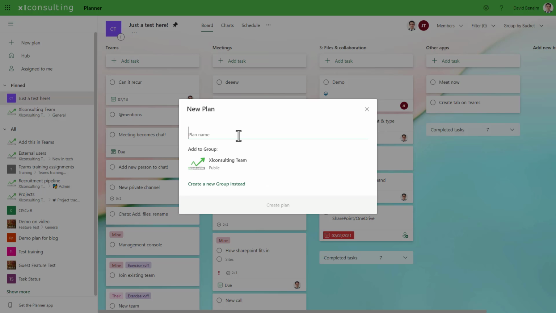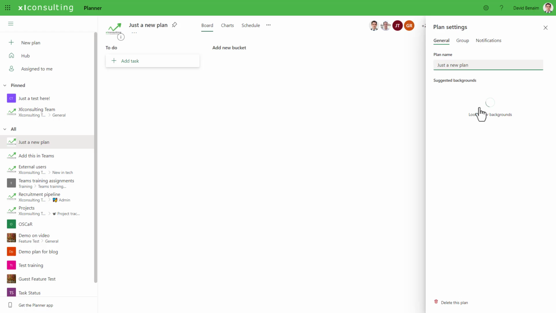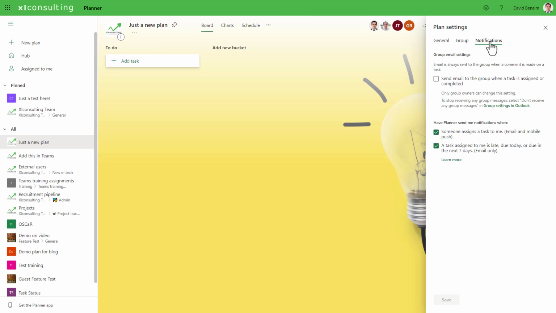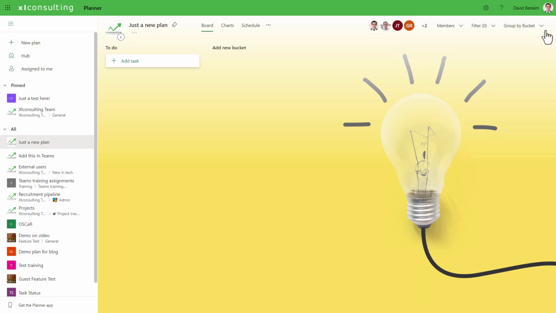So I'm going to give this a plan name. So I can click on there and I can change the styles like that if I want to. Here is stuff about the group and notifications, because you do get notified if someone changes something.